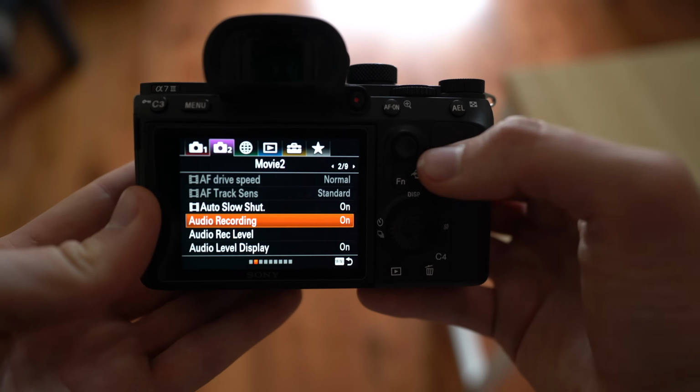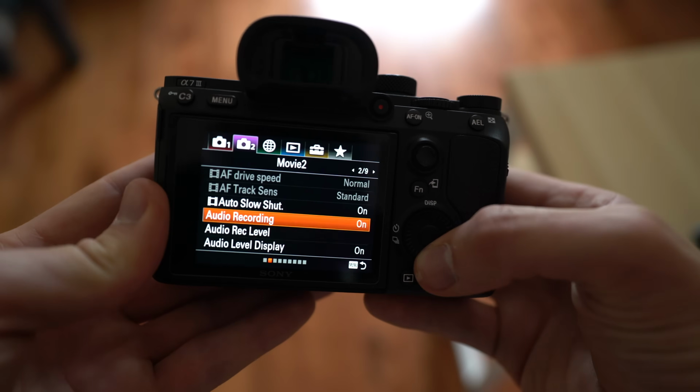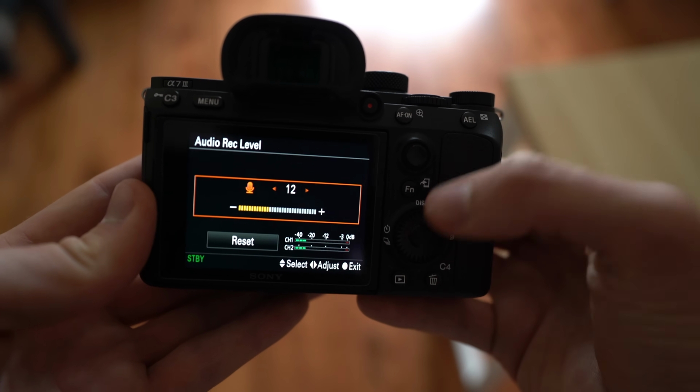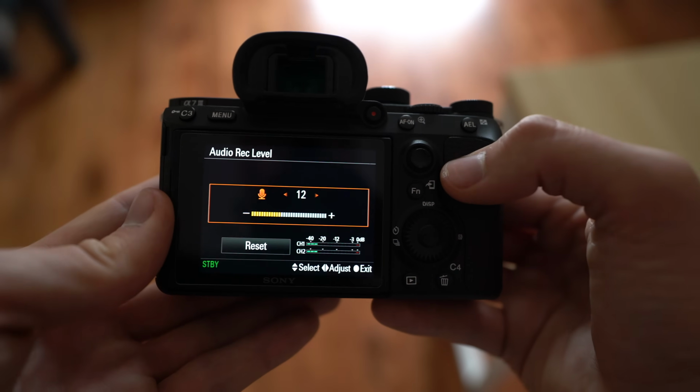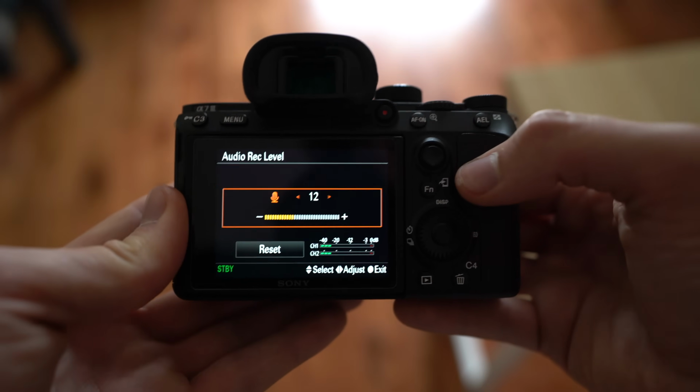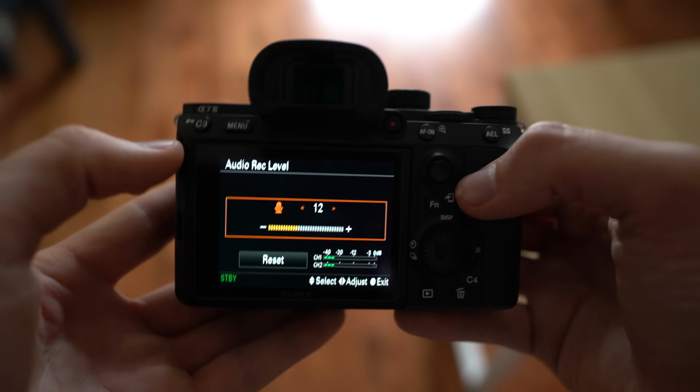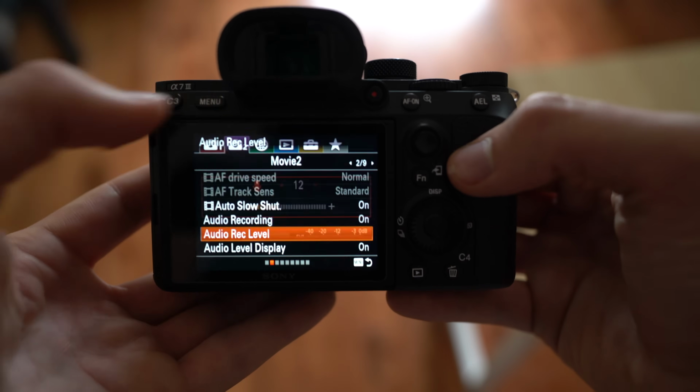Sound recording on, of course. I usually put the Rode VideoMic Pro on top. And I found that my recording level for my settings is 12. Of course, that depends on the settings of the microphone you're using, but you can watch my review of the Rode VideoMic Pro to get those settings.